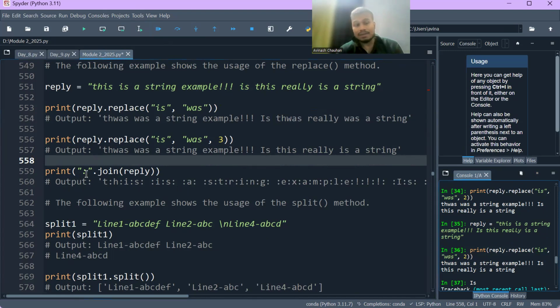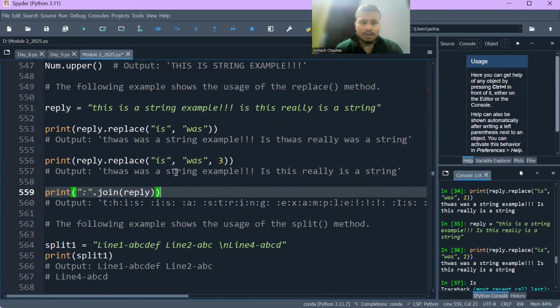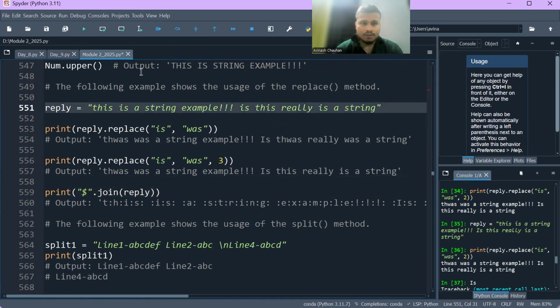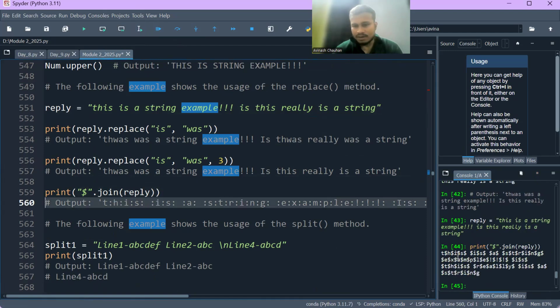Whenever you want to join anything within that particular string, within those characters, we can use the join function. You can write the substring name here, then dot join, and within that join function, you have to write the string name. For example, if you want to join the characters with asterisks or a dollar sign. And if I execute this line of code, you can see that after every character, I am joining a dollar sign here.